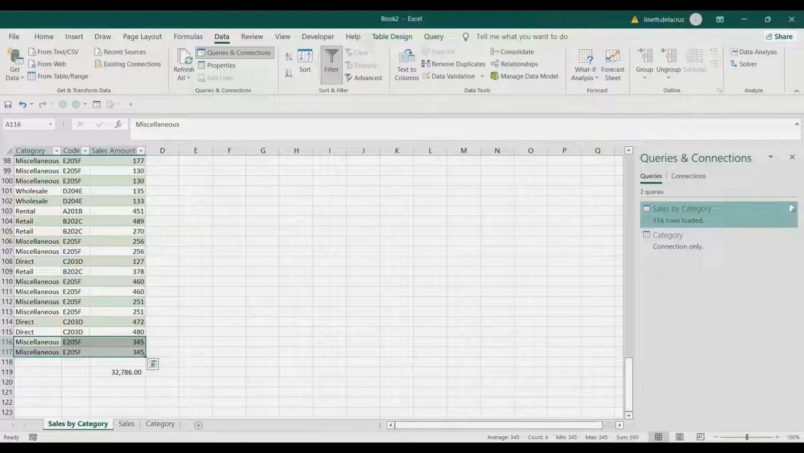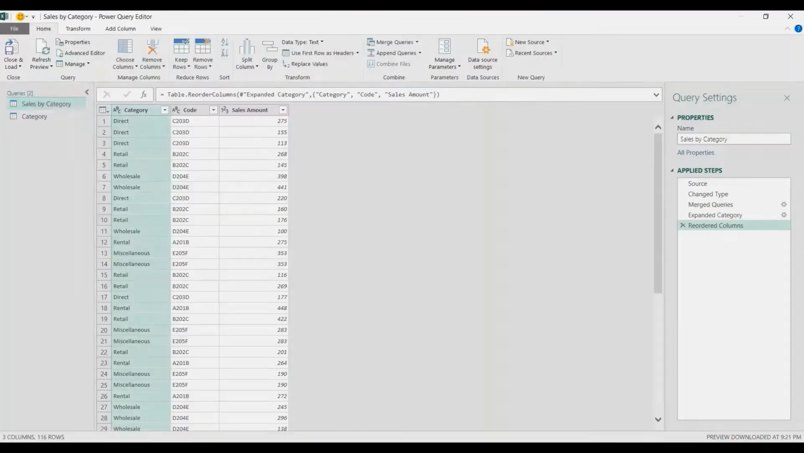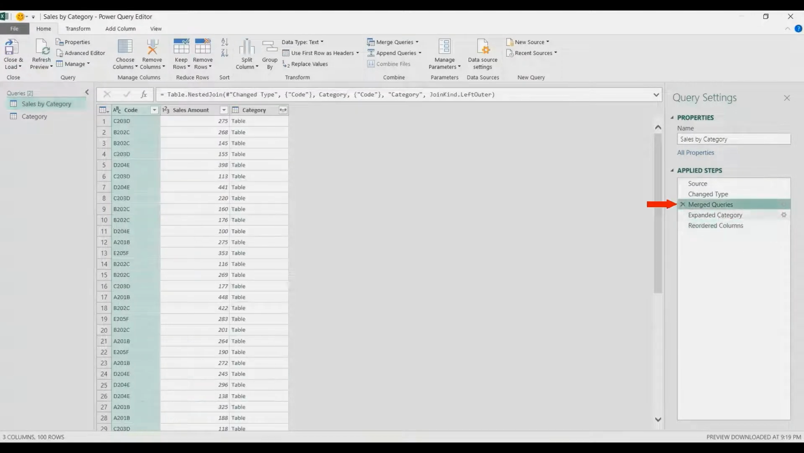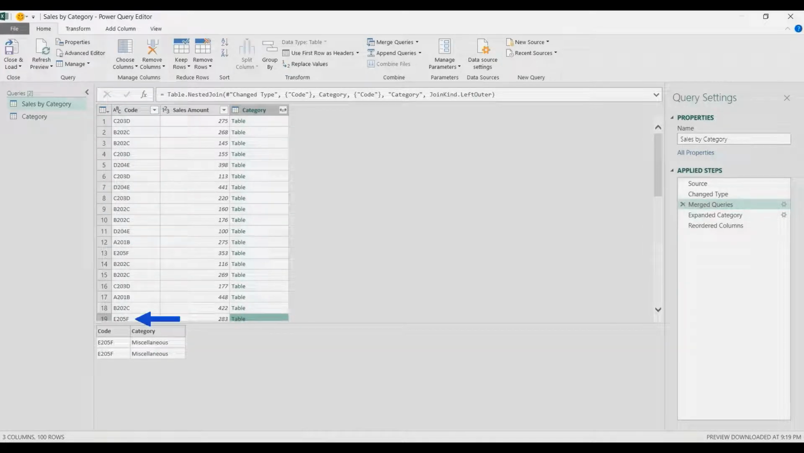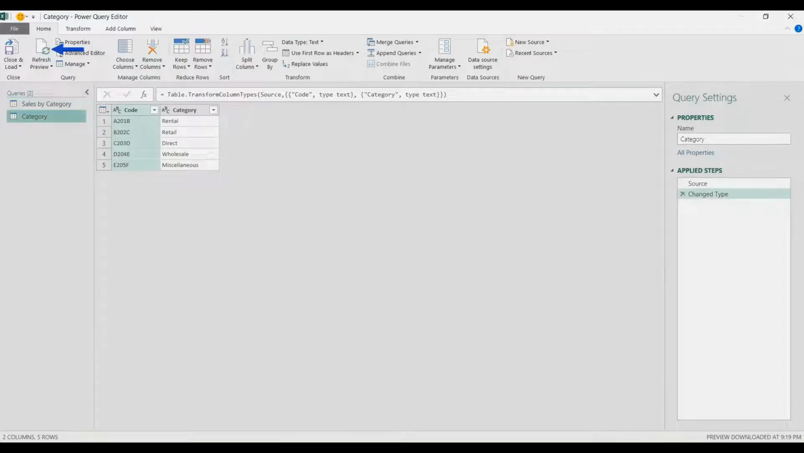So I will go back again to the Sales by Category, double click that, and then here, let's check it first. In the Merge Queries applied steps, let's check the code E205F for miscellaneous. So in here, the table is having a duplicate code and category. So we're going to remove that. So I will remove that in the Category table. So we need to refresh that to reflect the changes in the spreadsheet.